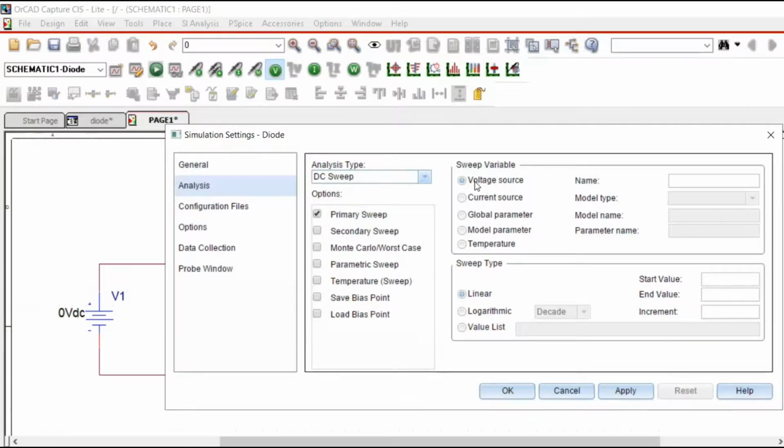So here I'm going to use a voltage source. I'm going to sweep the voltage. The source name is V1 in this case. So I put V1, and then my starting value, maybe I'll put minus 10 volts, and end value, maybe I'll put plus 10 volts. An increment, the step size, I will pick as 0.01. So it's a very small increment, and I'm picking linear.